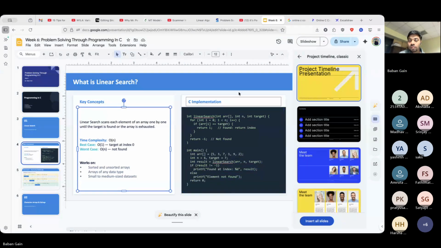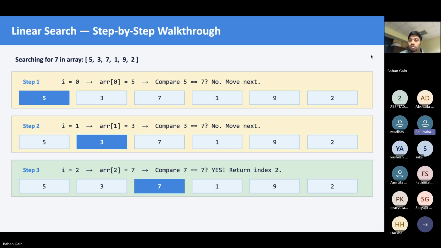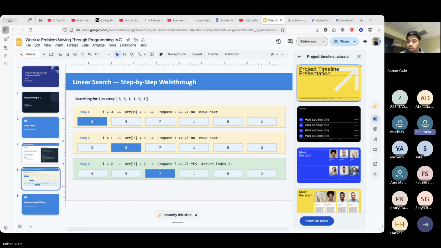Okay. Then let me go to the visual representation of how searching works. So simultaneously. Okay, one minute. Okay, so let me continue.